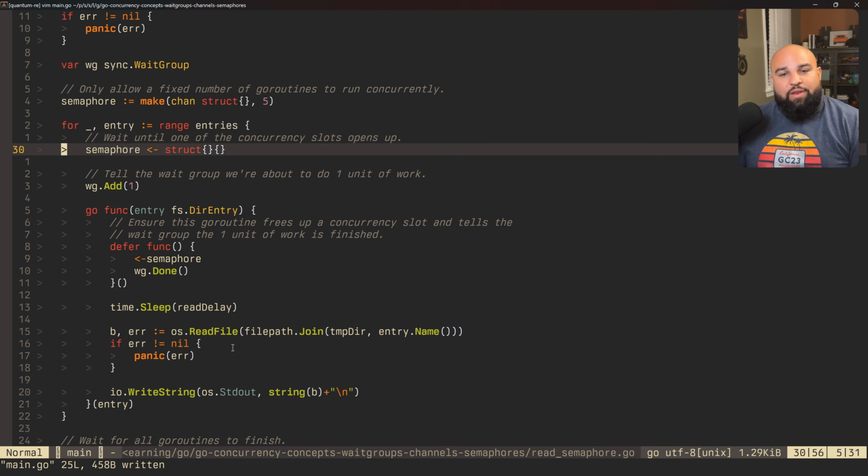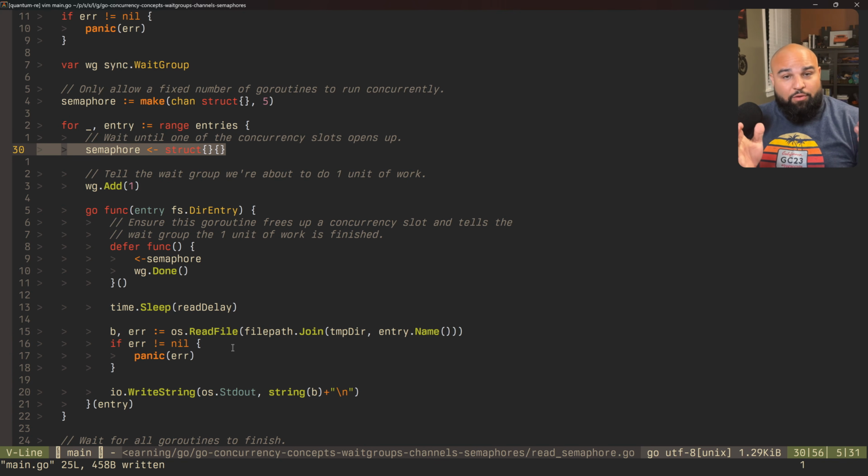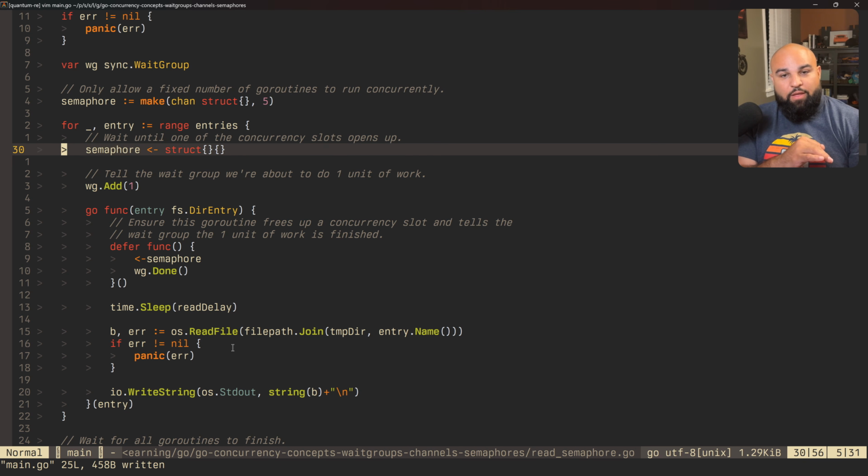What's going to happen is eventually all my concurrency slots in my semaphore channel are going to be filled, right? 5 goroutines are going to be spawned. They're all going to tell the semaphore channel, hey, I'm here, I'm using you. And the next goroutine, the 6th one, will say, wait a minute, I can't actually give anything to my semaphore channel because it's full. And it's going to wait right here for one of those slots to free up. So this is bounding our concurrency.